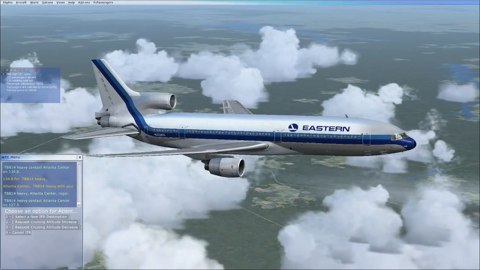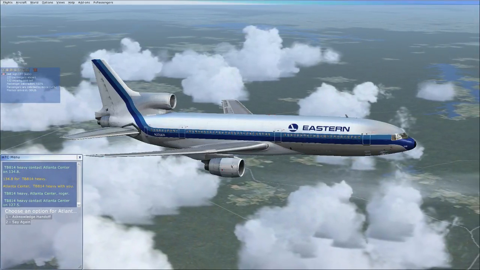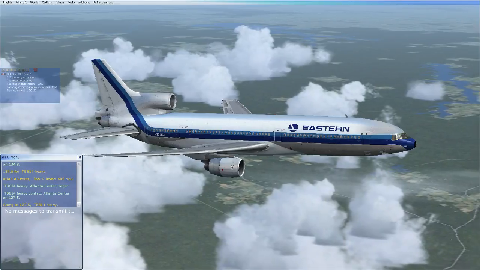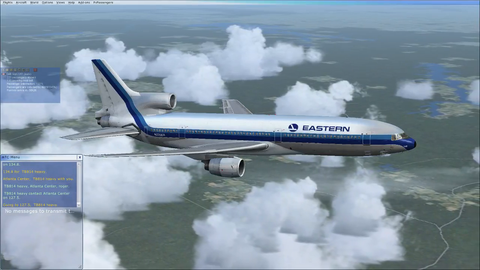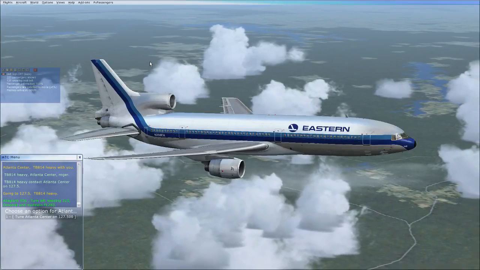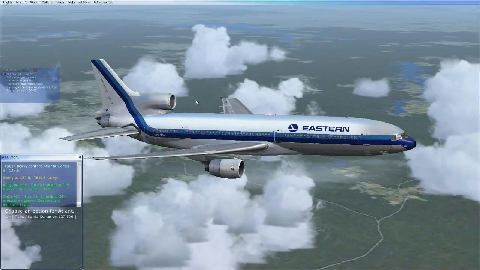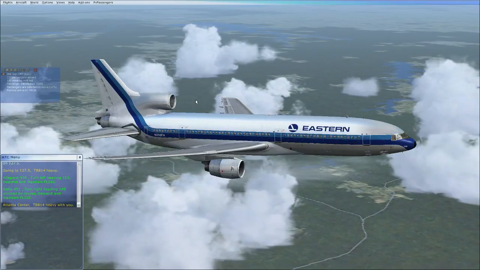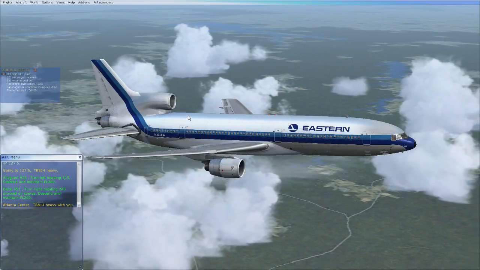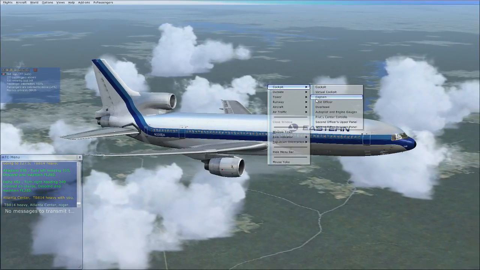Contact Atlanta Center on 127.5. Going to 127.5. Tango Bravo 814 heavy. Allegiant 936, first left heading 315, descend and maintain flight level 260. Delta. Atlanta Center, Tango Bravo 814 heavy, with you. Atlanta Center, roger.